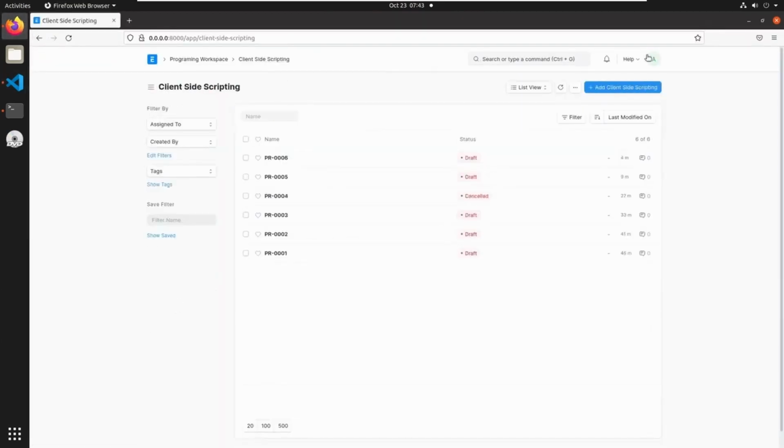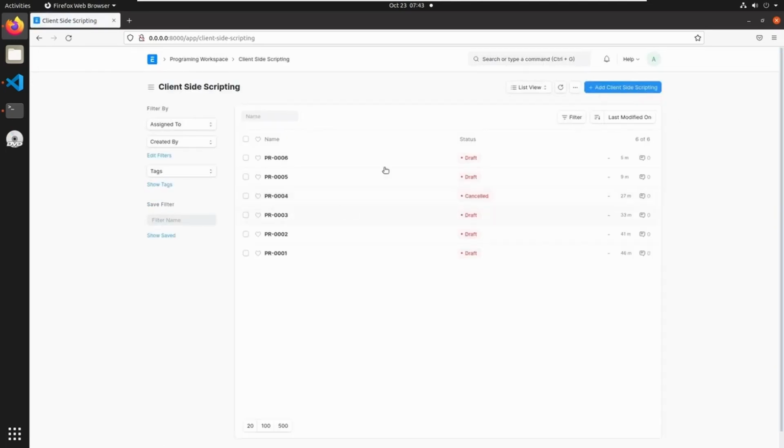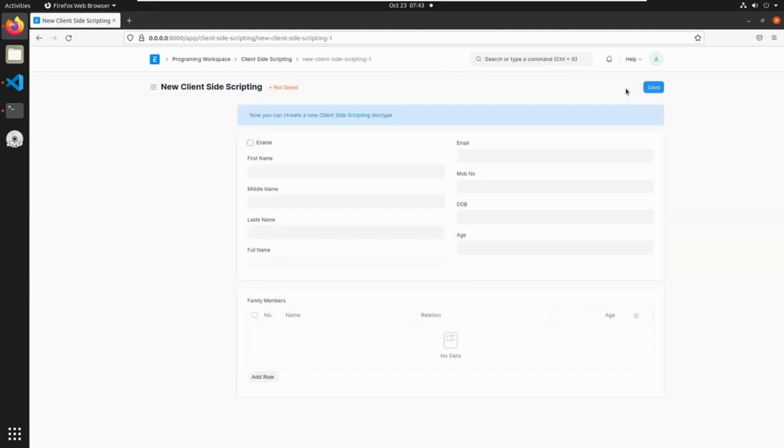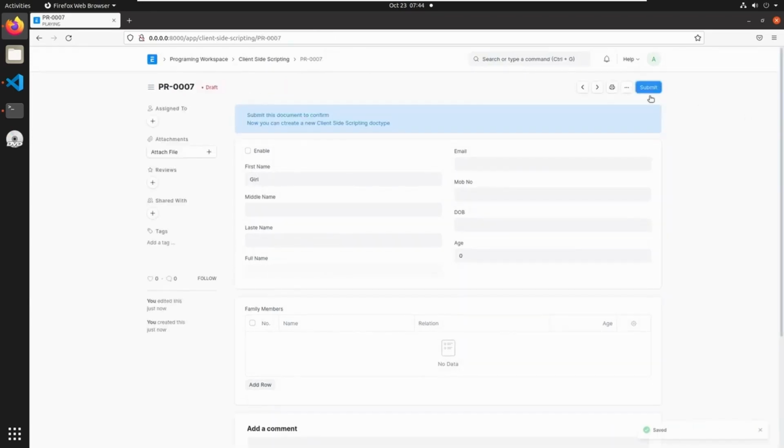and go to the client-side scripting doc type list, reload the page. Add a client-side scripting, and here we can see the intro. Now you can create a new client-side scripting. Let's add a name here and save the document. Here also we can see two intros: submit this document to confirm, and our intro.